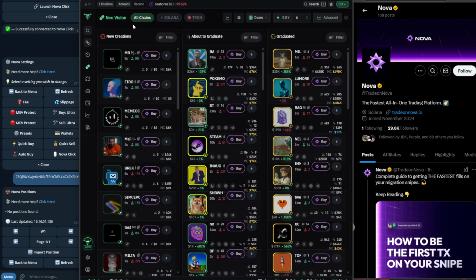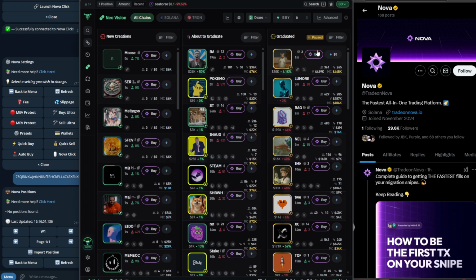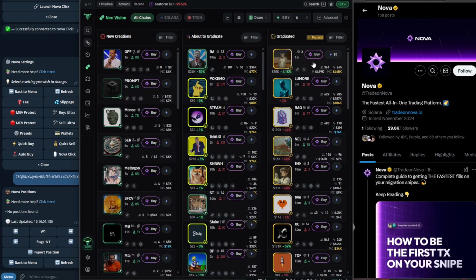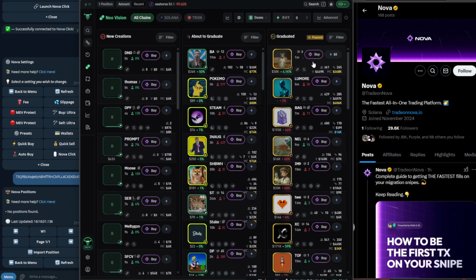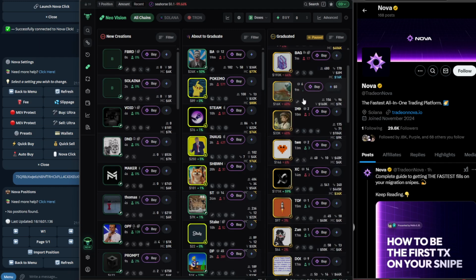Also, if you're on Bullx Neo, you can also use the quick buy here, just like you normally do with Bullx. With Nova, obviously you're going to want to route it through Nova instead of Bullx, because you get a faster transaction speed, because Nova is a slightly quicker bot compared to Bullx.